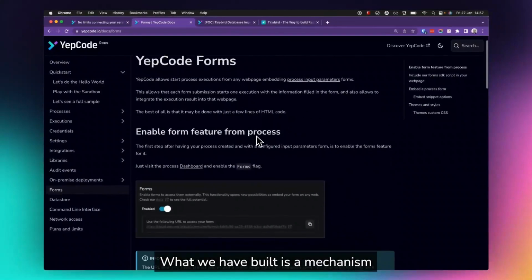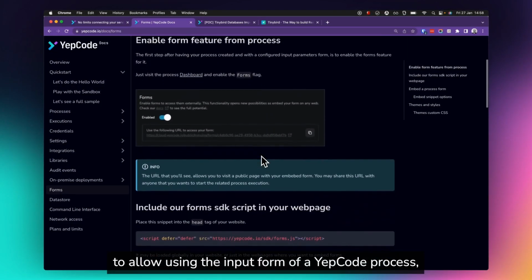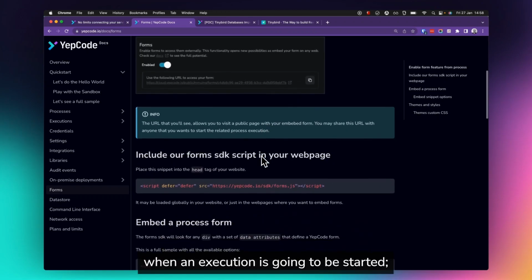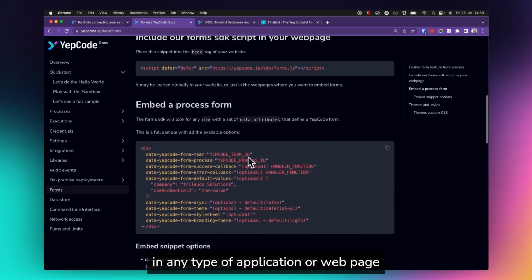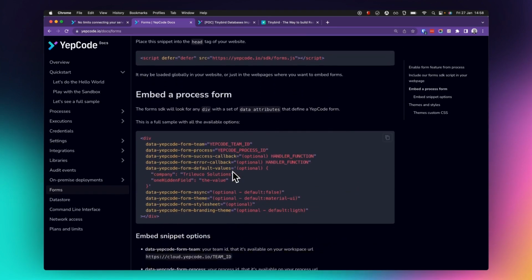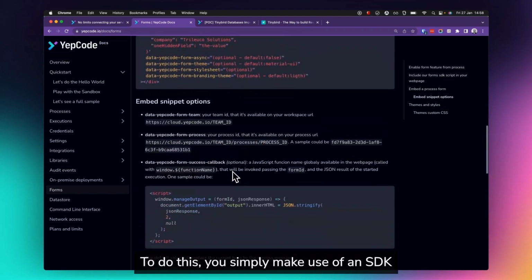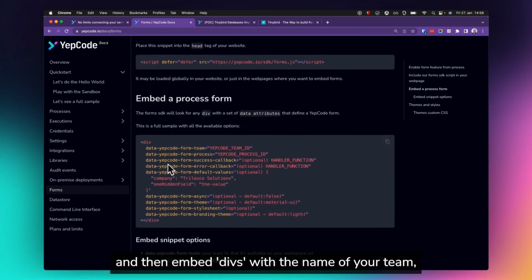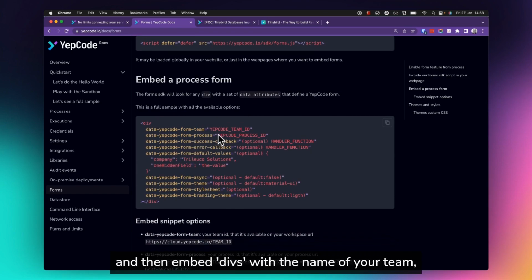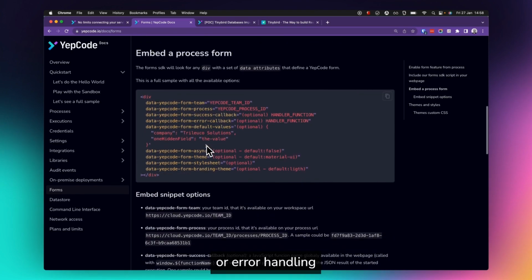What we have built is a mechanism to allow using the input form of a YepCode process, that is, what is shown to the user when an execution is going to be started, so that this form can be embedded in any type of application or web page. To do this, you simply make use of an SDK that we have published in JavaScript, and then embed divs with the name of your team, the name of your process, callback functions to process the output or error handling.